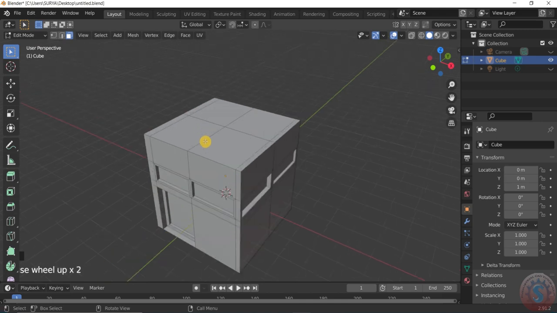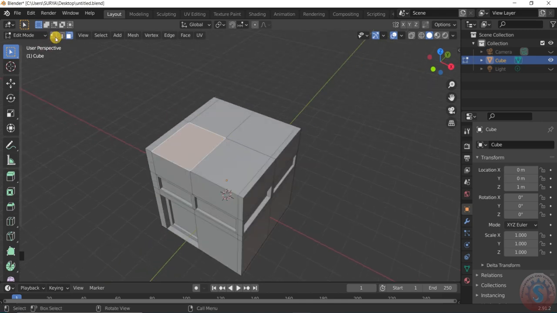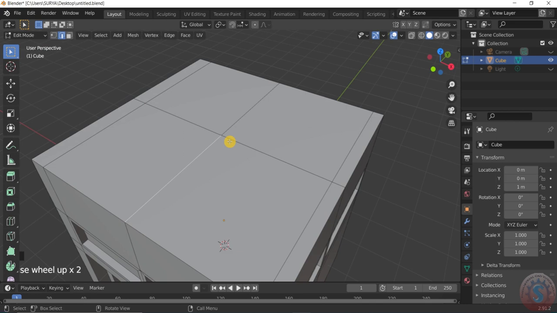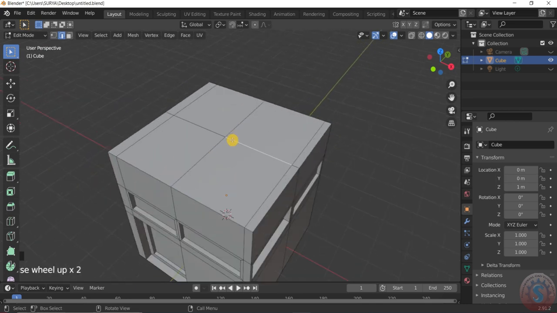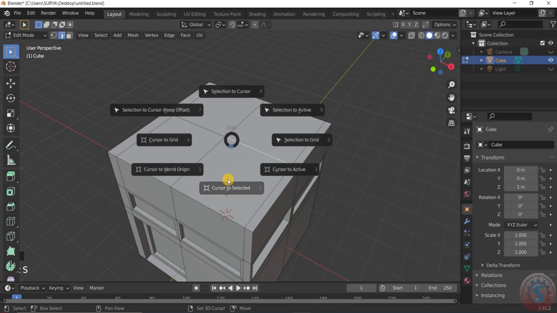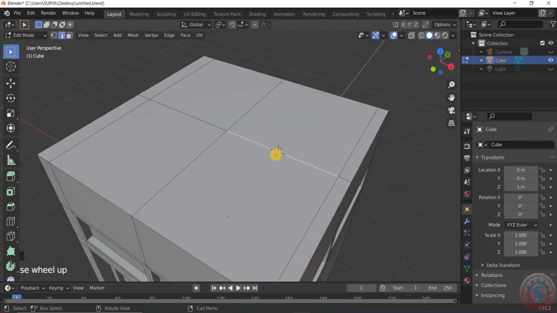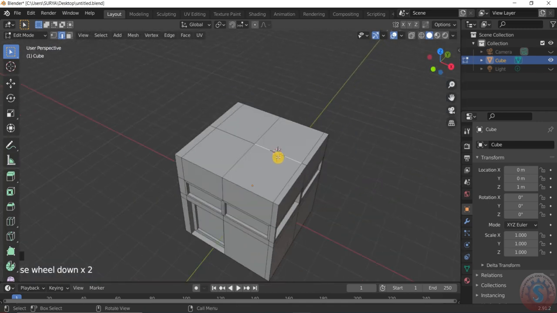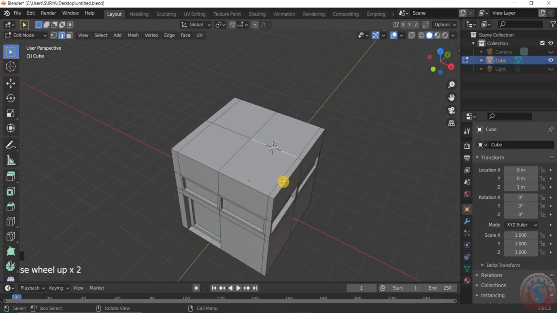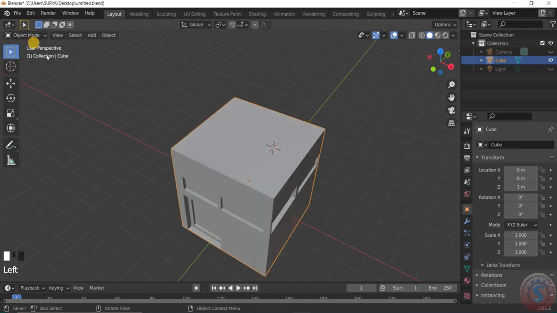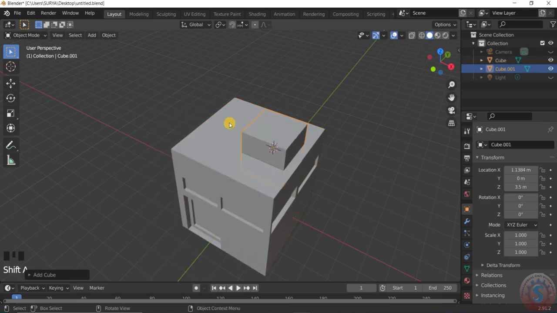Again go into edit mode. Here you can observe the edge. By selecting the edge, I am selecting the edge here, and you can also select this edge by using Shift S and cursor to selected. Go to object mode and press Shift A and give the cube.